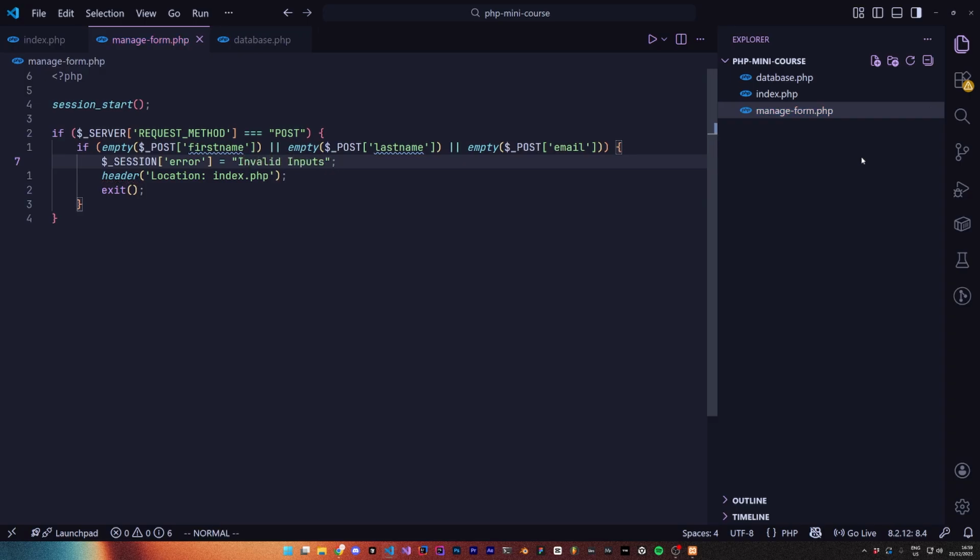We can easily access our error inside of our index.php by just accessing it from our session with the key error. We're checking if it's set, and if it is set, we get the value and display it to the user. That's how we'll do error handling inside of this project.